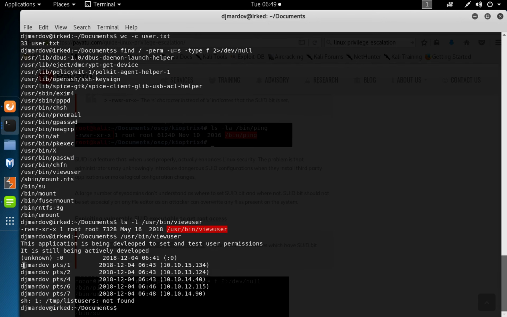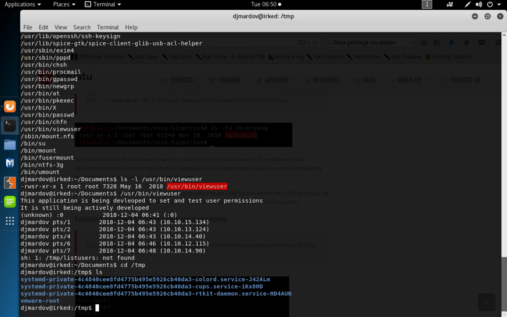Executing this file, it says this application has been developed to set and test user permissions. It is still being actively developed. So I think it runs to find out which users are actually logged in, and we find DJ Madov logged in. However, you can see it says here that temporary list users not found. So it tries to run a file in the temporary directory called list users. Let's see if we go into this directory, list. You can see there's nothing there. So the idea is this file, once executed, looks for a file in the temp directory called list users.